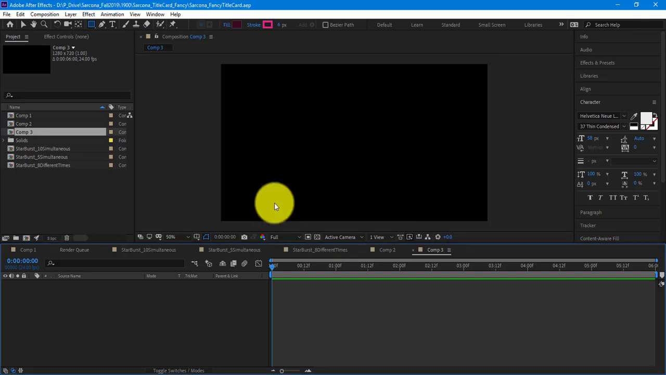All right. Questions on that yet? Sir? How do you get to the track mat thing? I was a little bit confused about it. The very bottom of your screen is this toggle switches and modes. When you click that, that will show that area. Okay, cool, thank you.